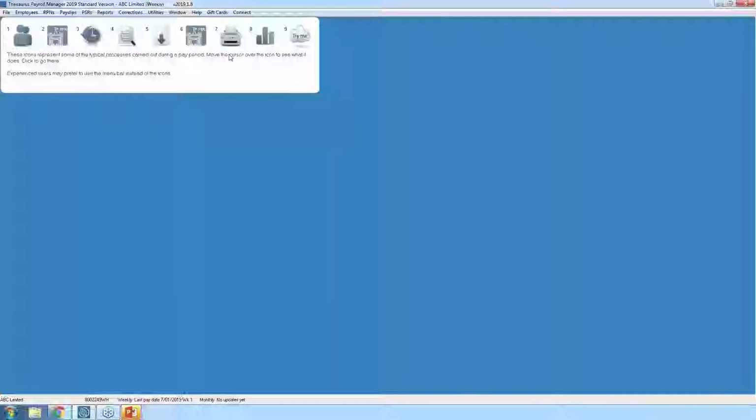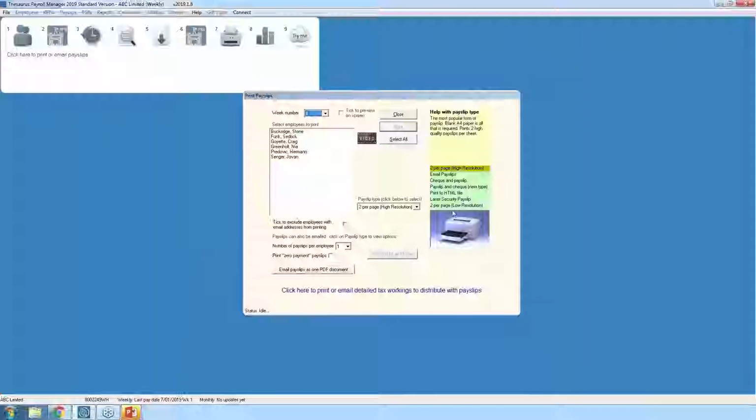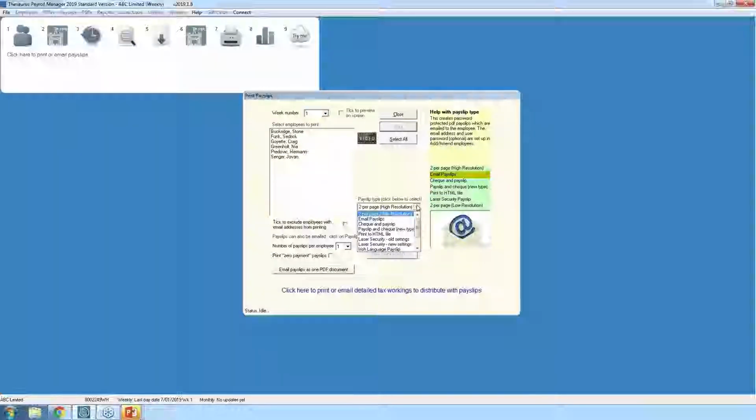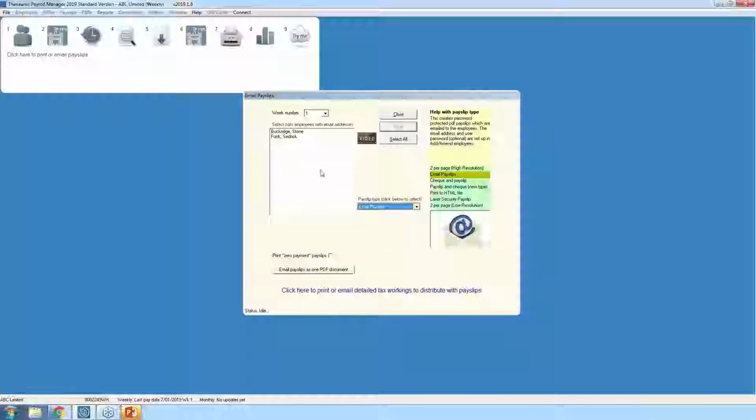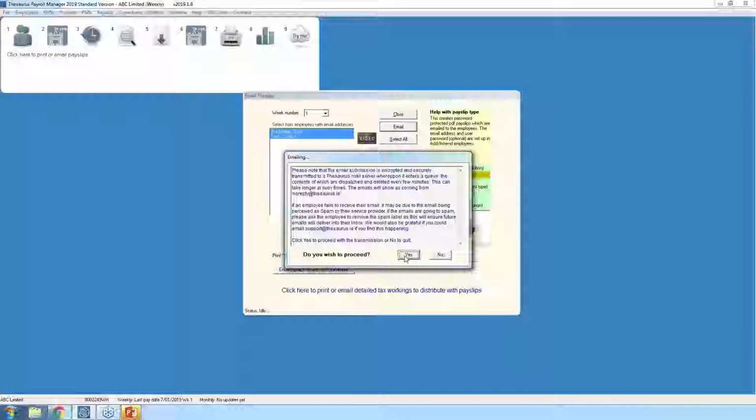So just to go back into process icon number 7, this is where you choose to email your payslips. So use the drop-down menu, choose Email Payslips. In the box here, only those employees for whom you have email addresses entered will be displayed on the screen for you. So again, you can either select one or two, if you want to send these individually, or you can select all. You then simply press the email button and click Yes to proceed, and that will then send the emails for you.